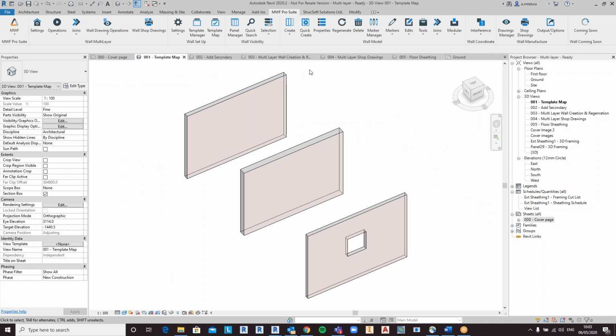So if I just go ahead and move this to the other side. A very powerful tool we have within MWF is the Quick Create button, which is located up here on your MWF Pro Suite ribbon in the wall functionality. This is a button that allows us to create multiple panels with different templates simultaneously. For those who are familiar with MWF and have had a play with the single layer functionality, if we were to select all three of these walls and go to our Create button here, we could make 3 panels, however, they would all have the same template. With this Quick Create, we can actually provide a variety of templates all at once.